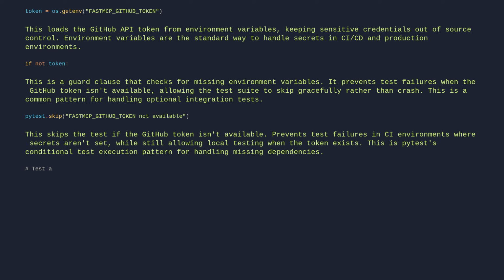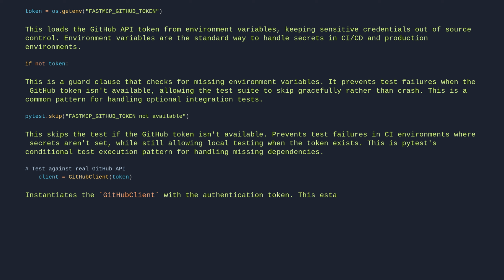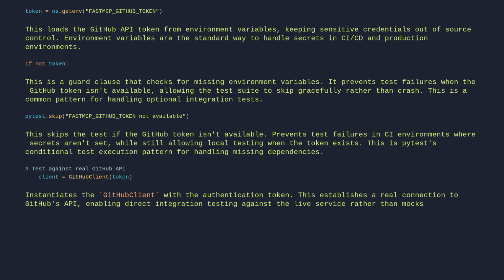# Test against real GitHub API client = GitHubClient(token) Instantiates the GitHub client with the authentication token. This establishes a real connection to GitHub's API, enabling direct integration testing against the live service rather than mocks. The token ensures proper authentication and rate limit handling.